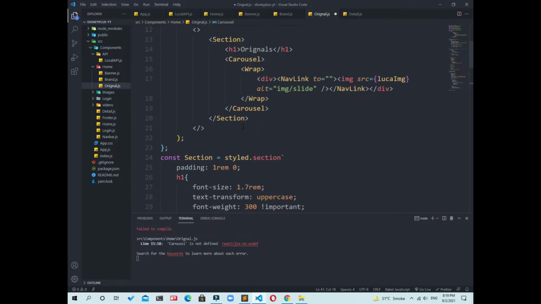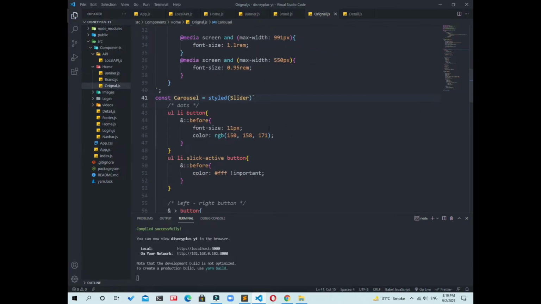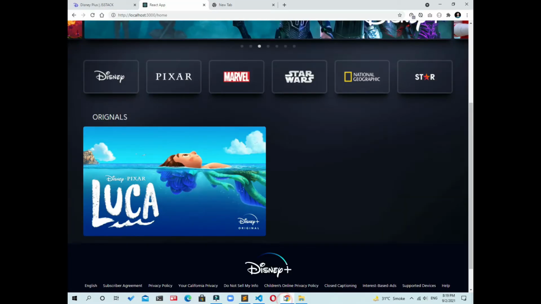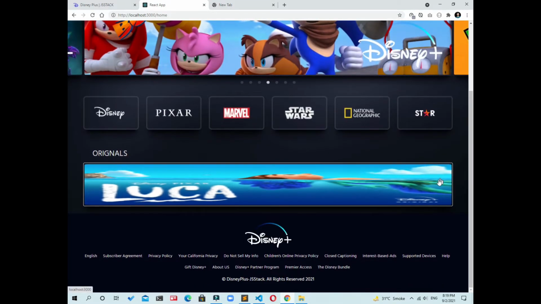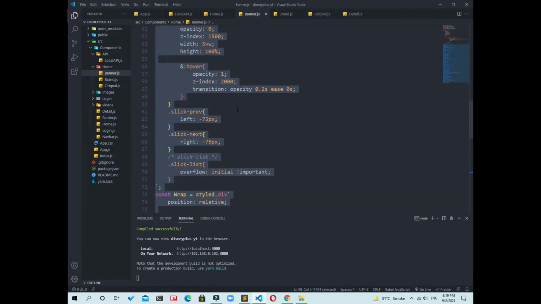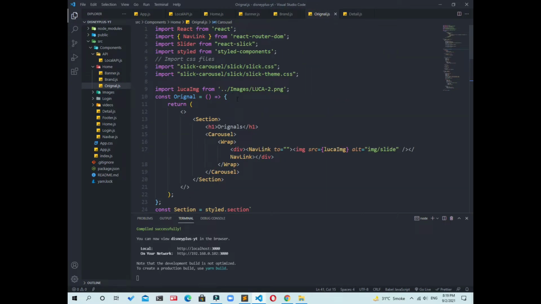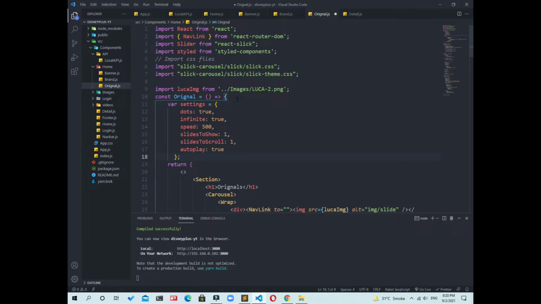Okay, cursor, yes, it is defined. Beautiful. Now go back there, we have something like this. Now add the settings from banner.js. Go to originals, and in there paste these settings.